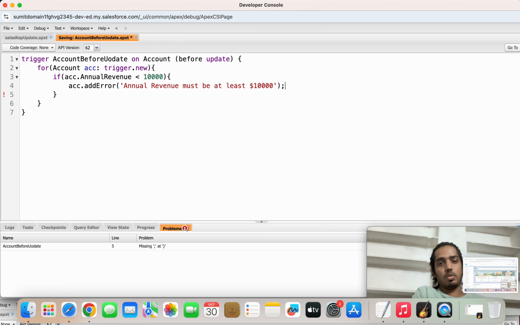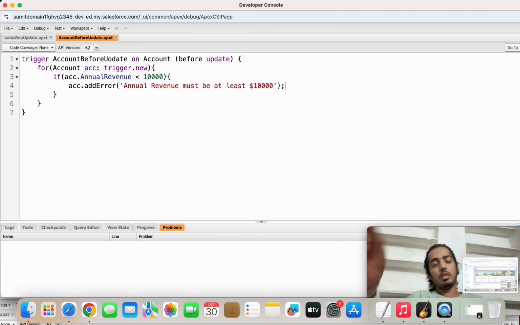Okay, so this trigger will check if the annual revenue field on account records is below $10,000. Then it will prevent the update. If it does not meet the threshold, it will show the error message. So let's go and test this.